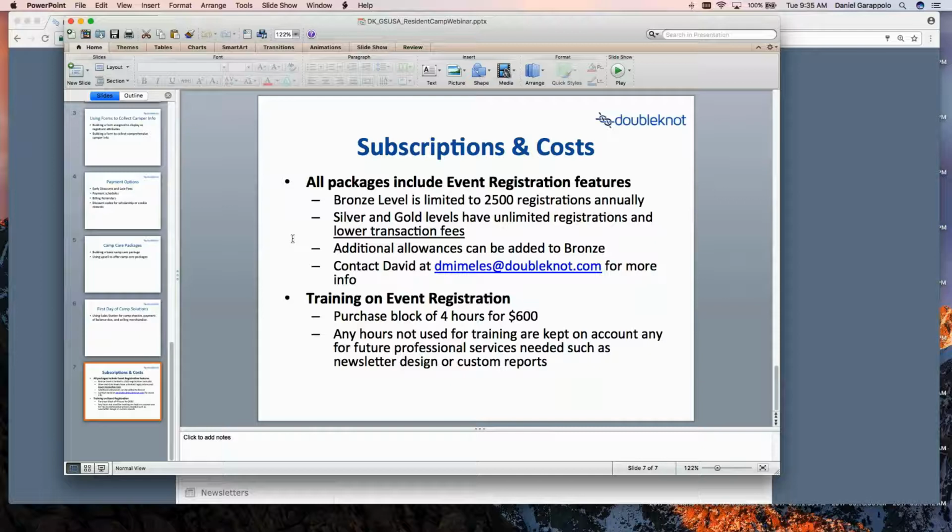We'll get you that information, but it's also in your contract. We do training on event registration. So you can purchase a block of 4 hours for $600. You can use all of that time for training and help with building. We can do all types of other professional services like newsletter design, custom reports, and that stuff doesn't expire.